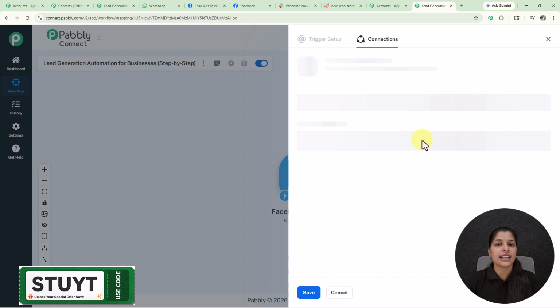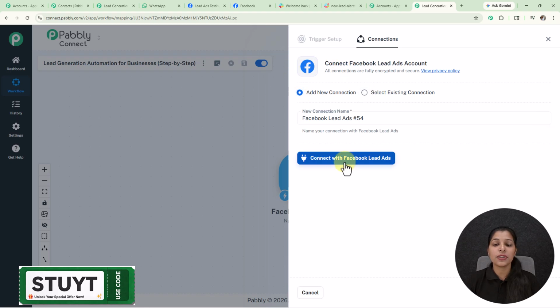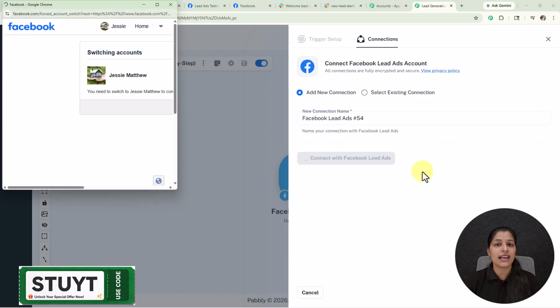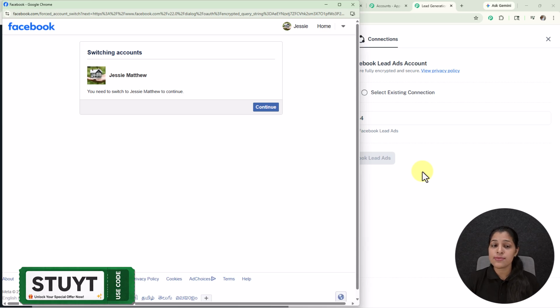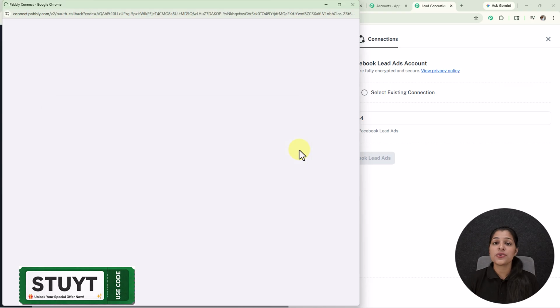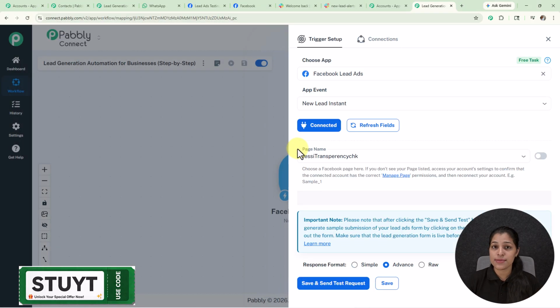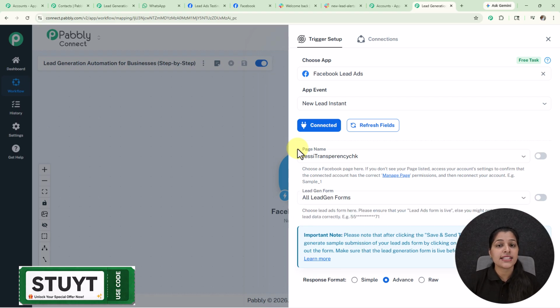Now let's click over this connect button, and here I've landed on the connection page, where if you want to go through your existing connection, then you can select this button of existing connection. And for building a new connection, you just have to click over this add new connection, and here you have to click over this connect with Facebook Lead Ads. And as I have already logged in to my Facebook account, it is asking me to select it. So I'm going to just click over this continue button, and afterwards again I'm going to click over this continue button. So make sure to first log in to your Facebook account for building a smoother connection. And if you haven't logged in to your Facebook account, then Pabbly will first ask you to log in.